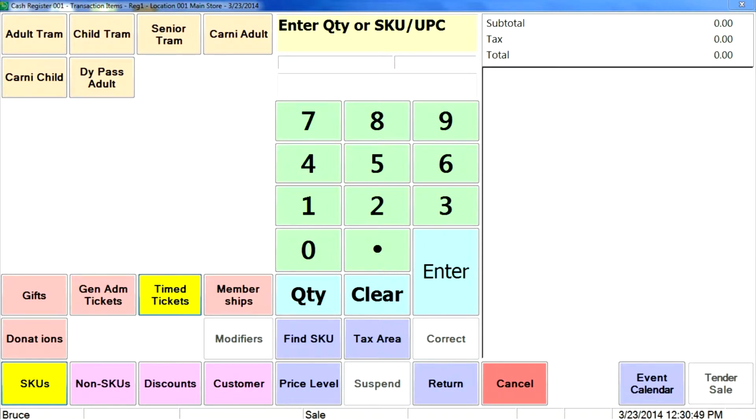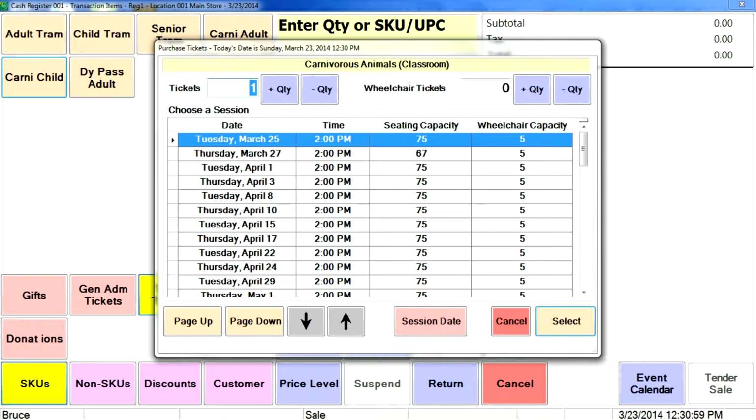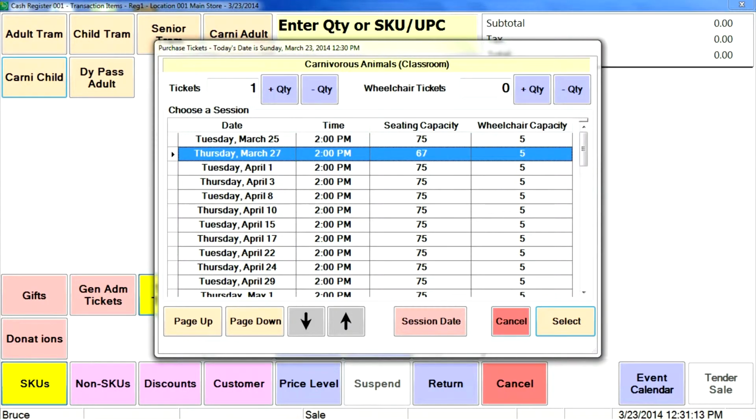Now in our time ticket tab here, we've got our educational class, so we're going to go ahead and sell one. So a parent is purchasing a ticket for their child to attend. Again, we can see it's tracking capacities very cleanly. So if anything were sold out, it would indicate that here. It shows handicap capacity as well. We're going to go ahead and do it for March the 27th, and we're going to go ahead and select that.